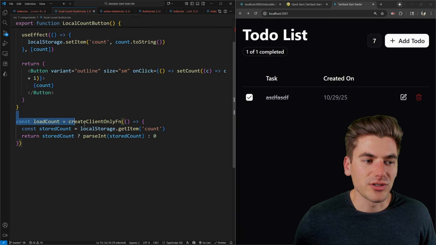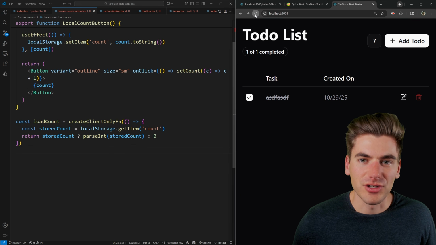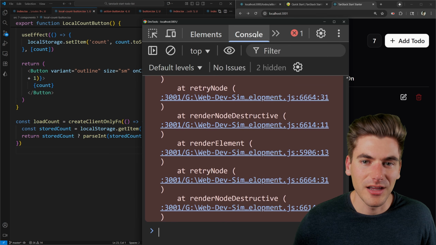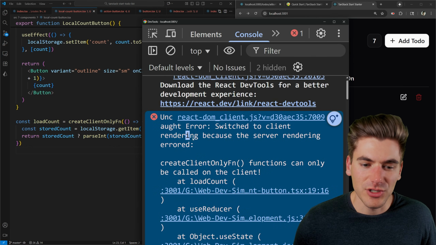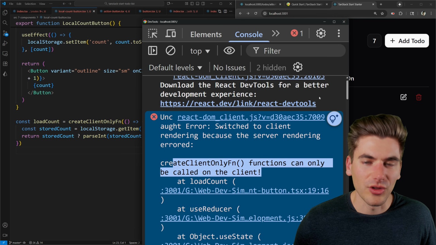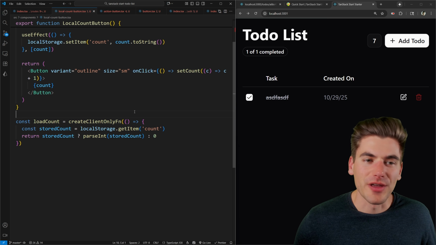There we go. So essentially now it's very clear that this is a client only function. And again, when I try to render my page and I inspect and I go to my console, I'm going to get essentially the exact same error. It's going to be slightly different, but it's for the same reason. Switch to client rendering, client only functions can only be called on the client. So what exactly is the best way for us to fix this?